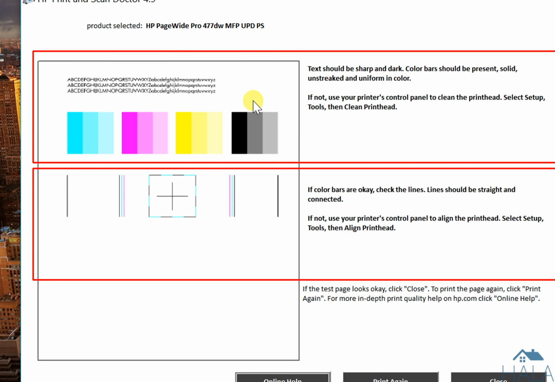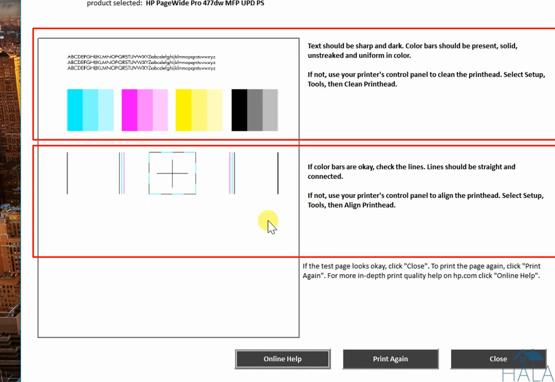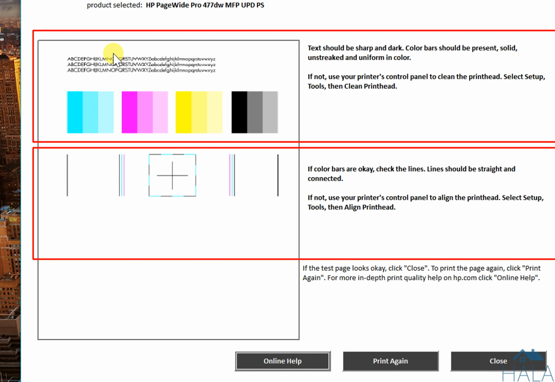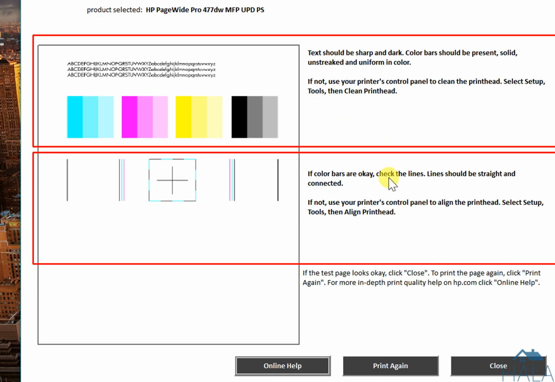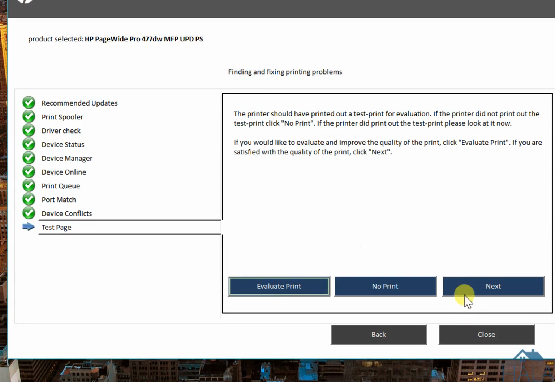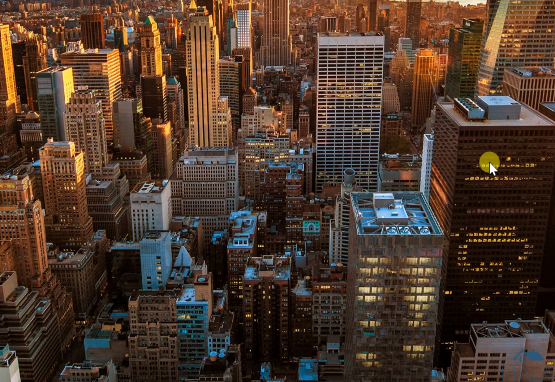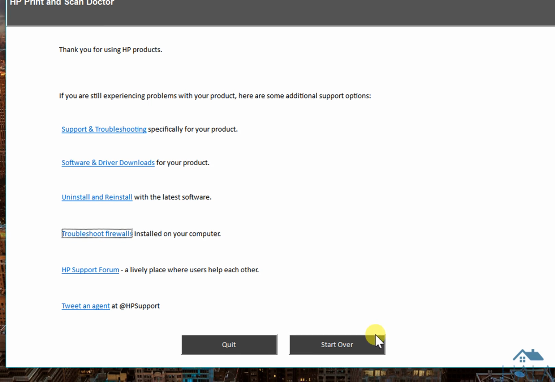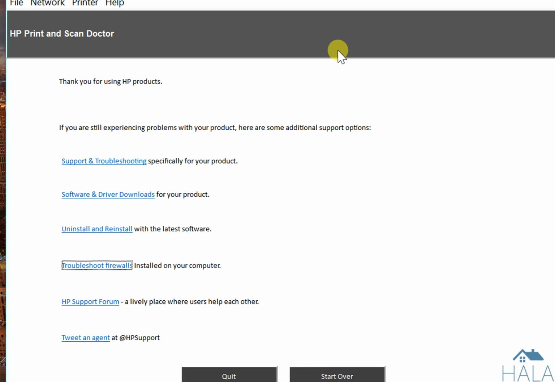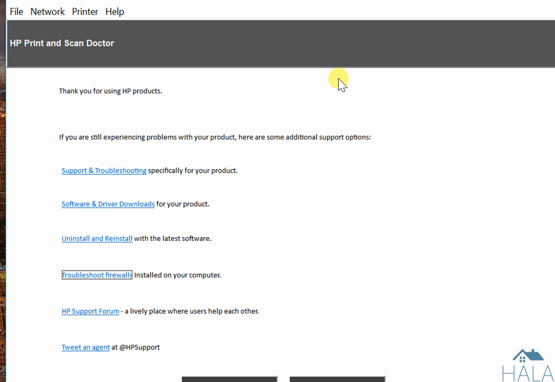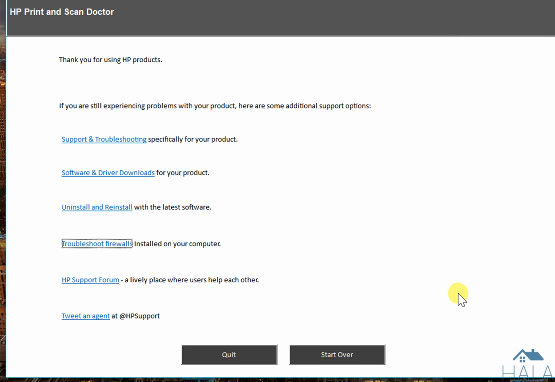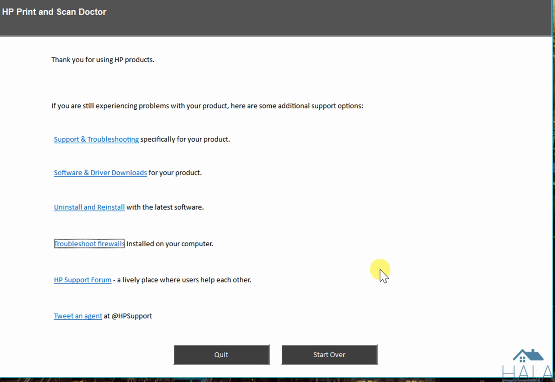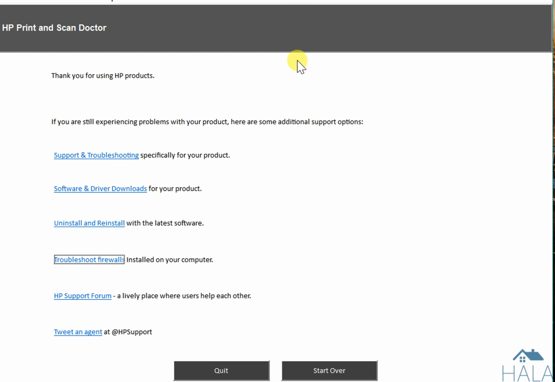Alright, now it's going to print a page like this, which it already did, and it's just kind of guiding you how it should look. So I'm going to click close and click next, and that is it, saying, alright, you still have problems, hit up these people, or rerun this program. So that is it for HP Print and Scan Doctor, a really simple program that will save you a lot of time. I do encourage you to be familiar with this program before you use it, and don't just use the video.